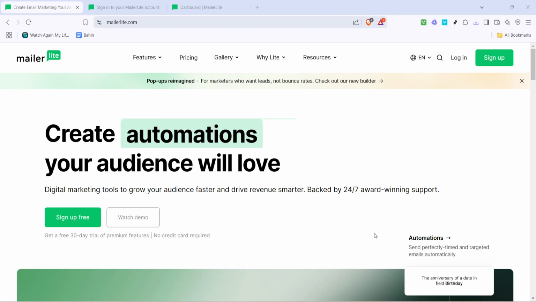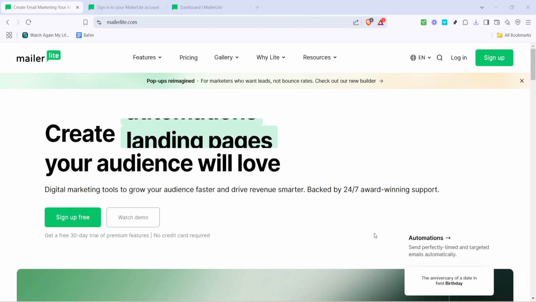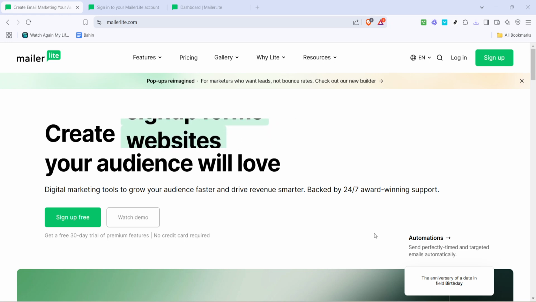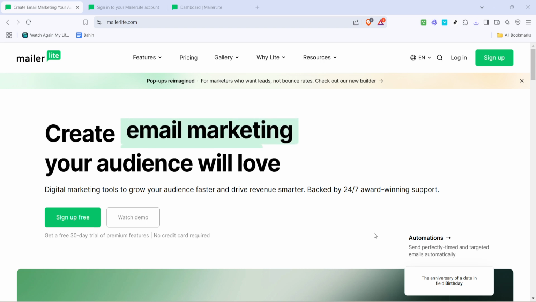In today's video, I'm going to teach you how to change the font in MailerLite, giving your email campaigns a fresh and appealing look. Whether you're a seasoned marketer or new to MailerLite, these steps will guide you smoothly through the process. First, let's head over to the MailerLite website.